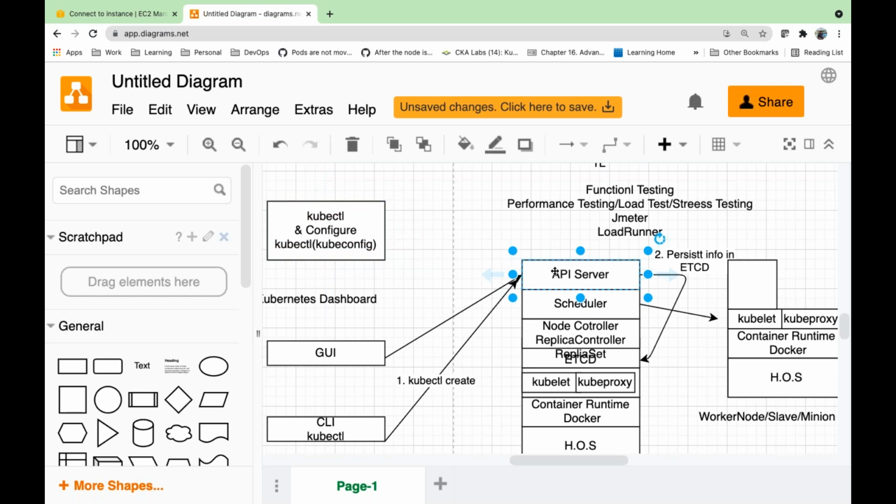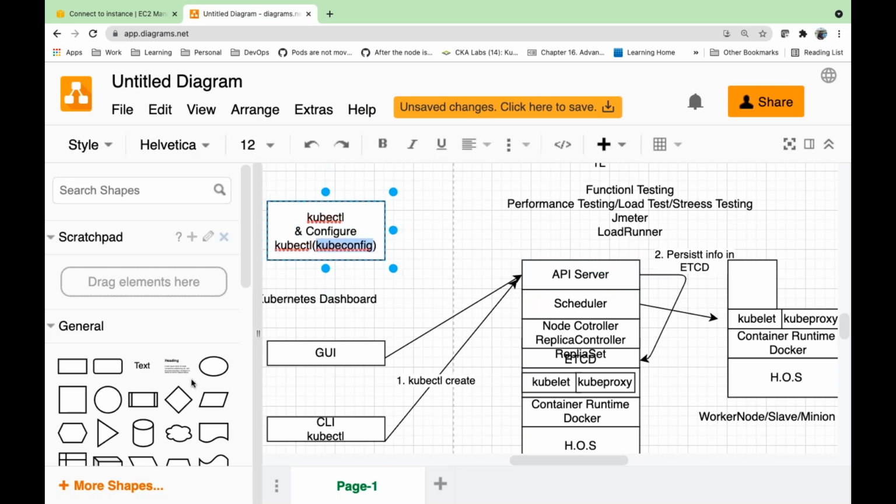But in real time, do you get SSH access to the master to deploy the applications in that cluster? No. You will not get SSH access to the Kubernetes master to deploy the applications. In that case, I can install kubectl in any other server, and I will configure that kubectl.